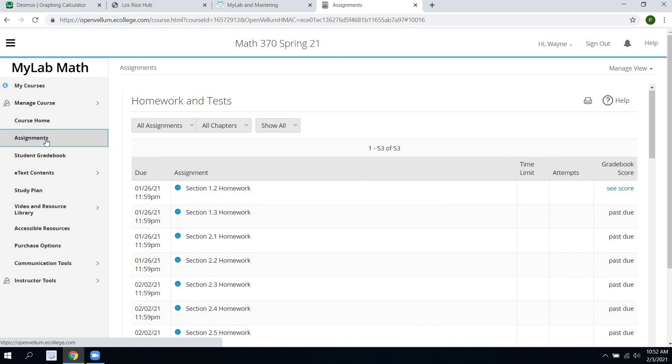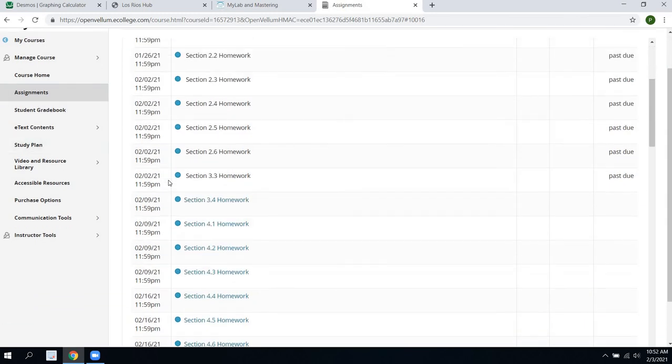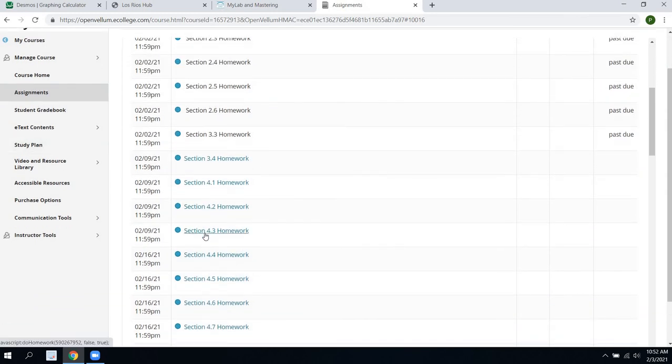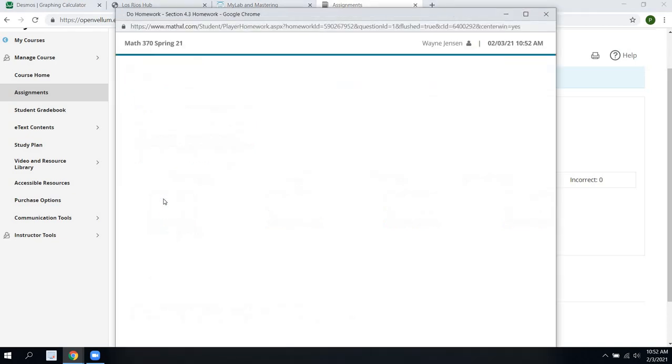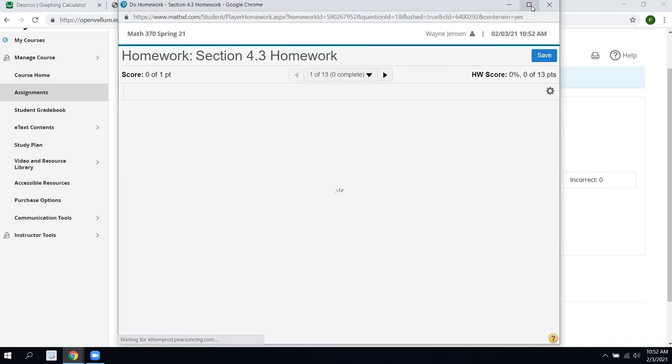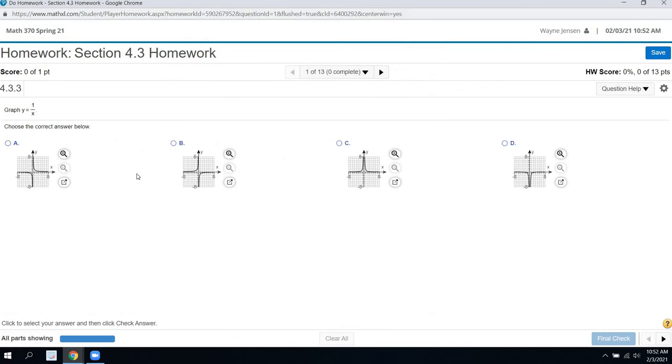But that's all in the syllabus. The exam's not available until a couple weeks from now, and so we wouldn't see it. But this homework that I wanted to work on, I can't remember which one it was, but maybe 4.3, I'm going to click on that, and I'm going to click on question number 1, and look what happens. I get a full screen version of what I just saw.